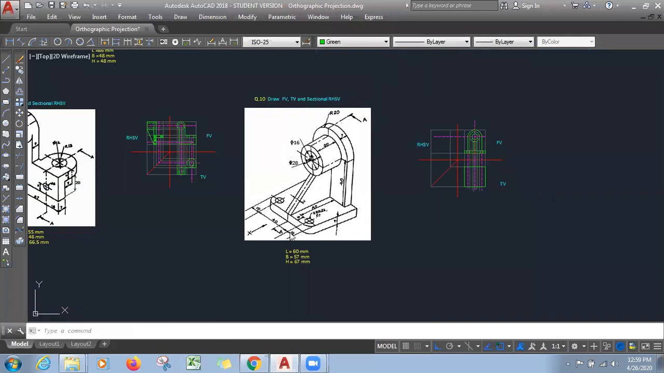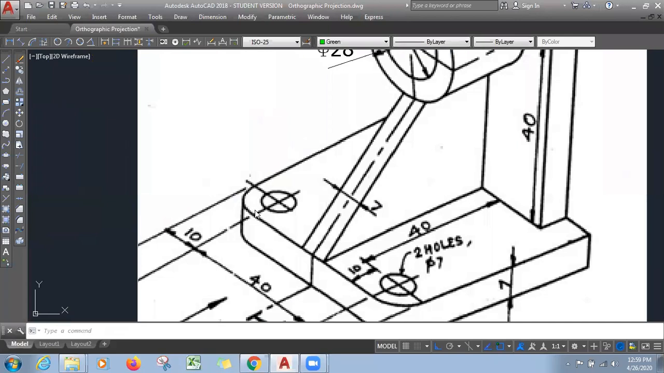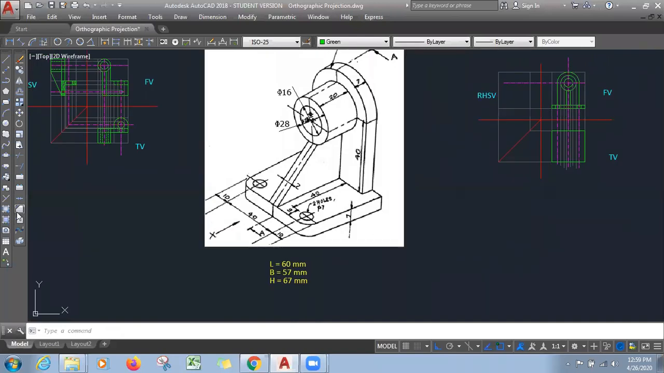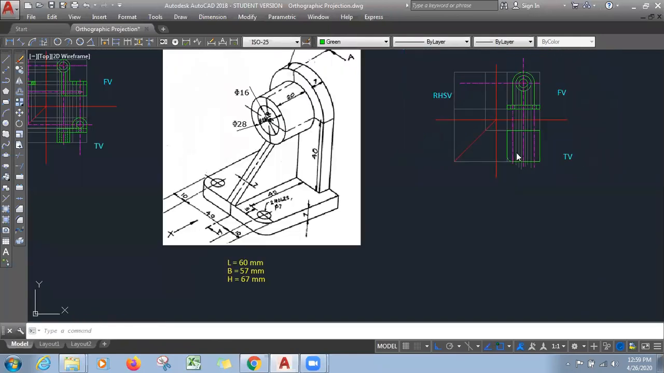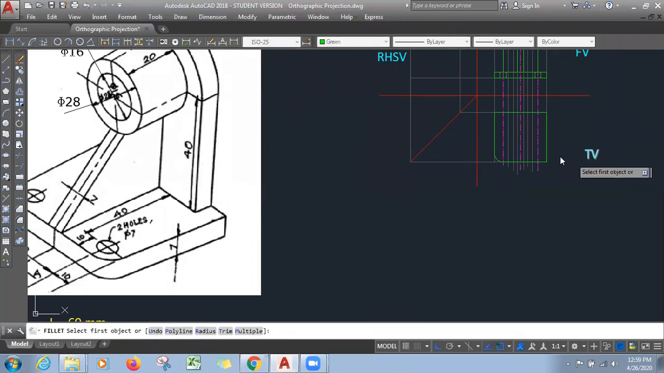Okay, now at the end we have, you see here we have a circular portion. This is nothing but a fillet, and radius of fillet is how much? 10 mm. Okay, you see, take a fillet. Radius how much it is? 10. Enter this line and this one. Okay, in a similar way, repeat. Radius is 10 between these two.